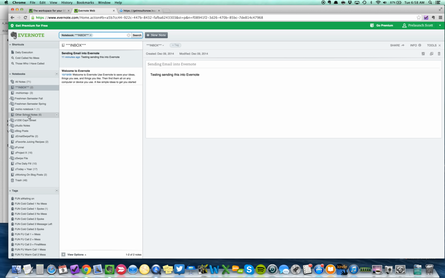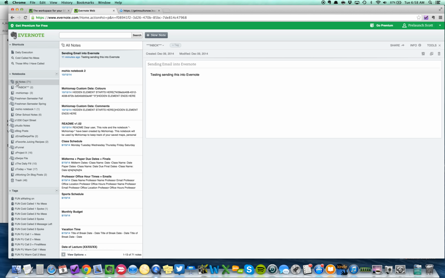But with the new beta version launching the way it's launched, what's happened is that they've created this brand new place called All Notes. And in All Notes, whether you're using the older version, which you see on the screen, or the newer version, All Notes has also become kind of like your default notebook.